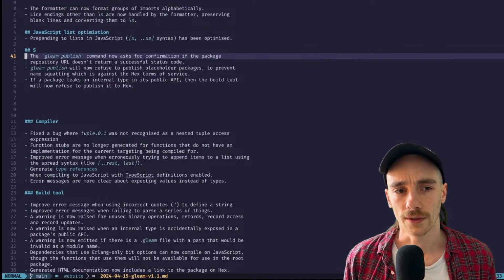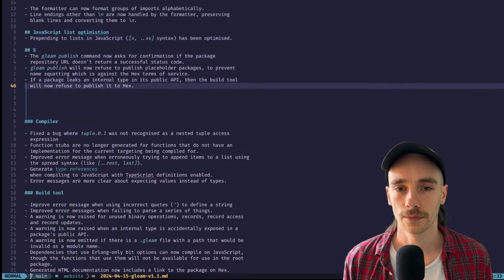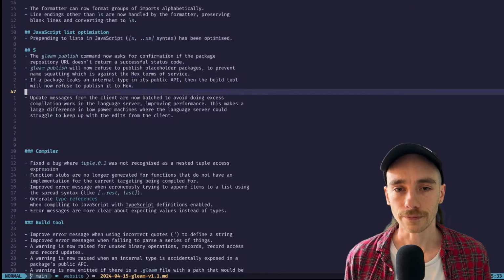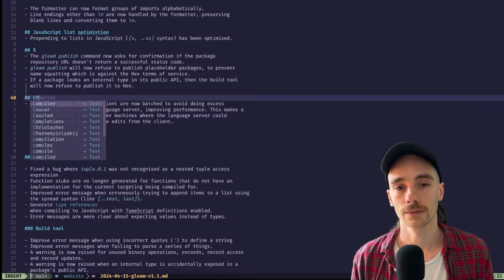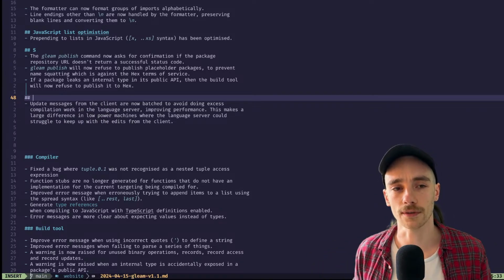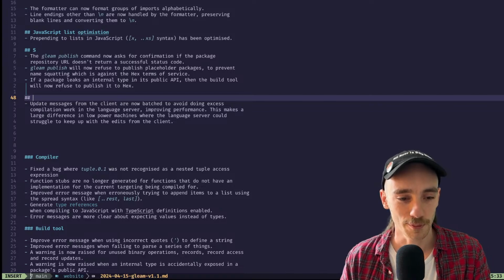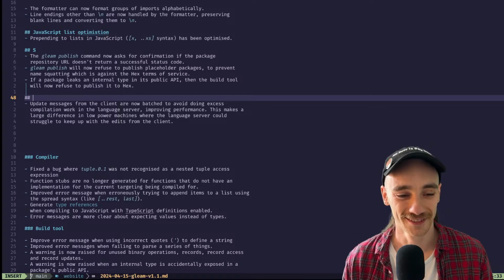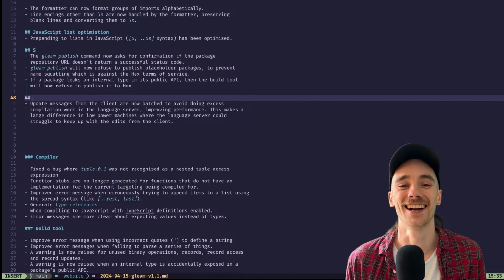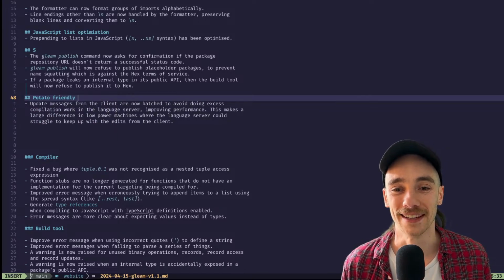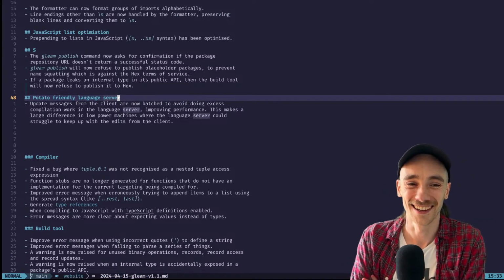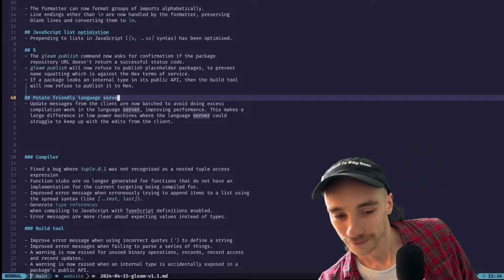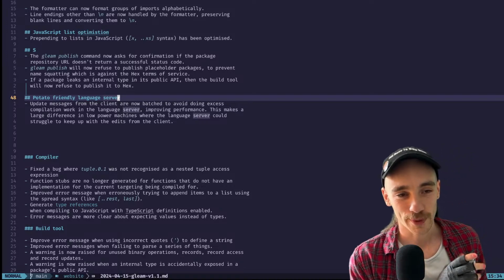I'm confused as to how the changelog's got a bit scruffy. I think I broke something somewhere. How do I title a better language server for slow machines? Batchards. Optimized for potatoes. Potato friendly. That's a bit mean. Language server. It's cute though, isn't it? Oh dear. Ship it.